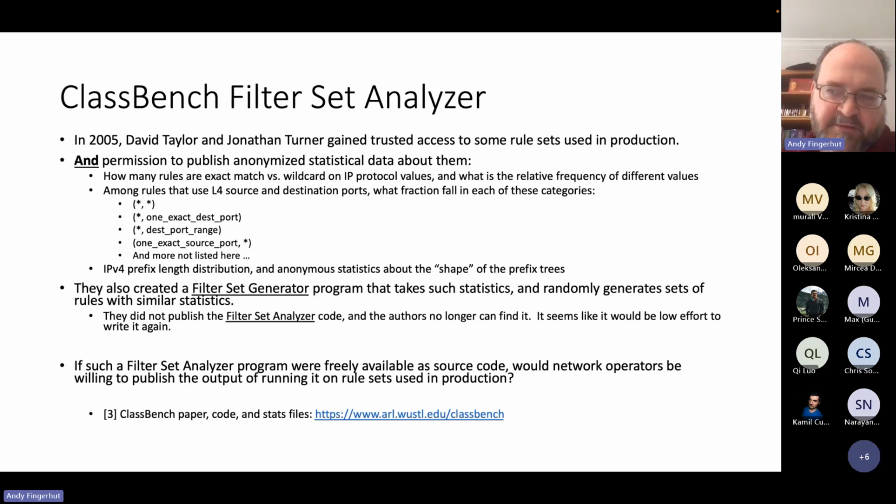So there's a lot of information about those ACLs, but you can't reproduce those ACLs or rederive what those ACLs were from the statistics. However, they also published a filter set generator program that could read one of these statistics files and, given as input how many rules you want to produce, try to produce a set of synthesized rules that are statistically similar to those statistics. So for example, they might have the same prefix length distribution, the same fraction of rules that are wildcarded in the IP protocol versus exact match, and a similar fraction of rules that have ranges in the source and destination port versus exact match or wildcard.